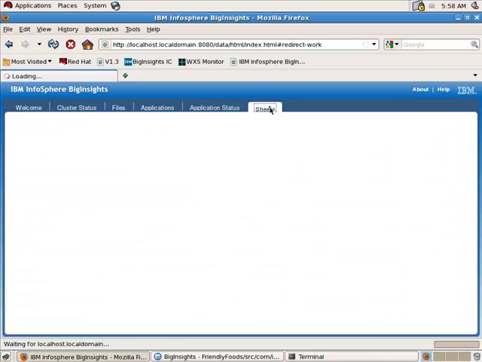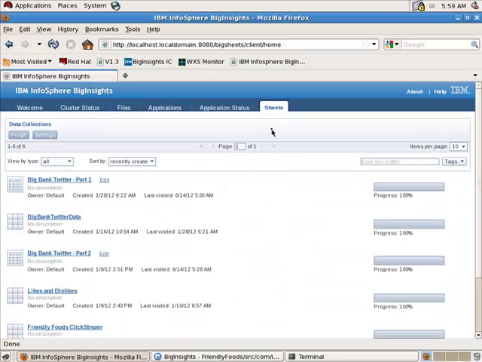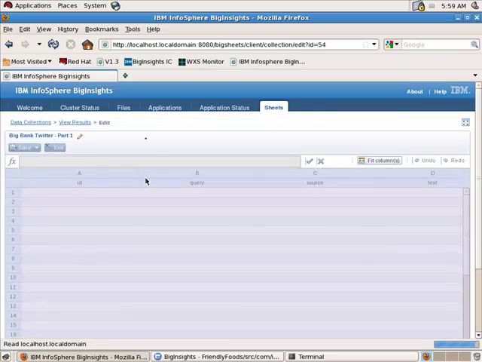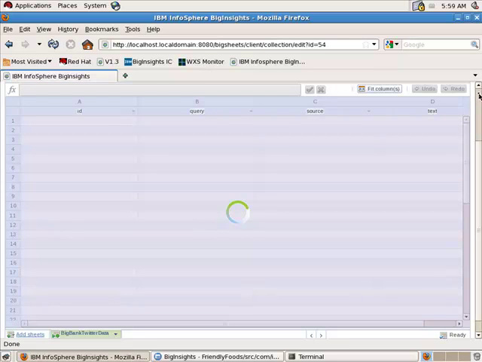All right, let's go to the Sheets tab now, and this will be your first view of the spreadsheet capabilities inside the BigInsights console. This is called BigSheets and allows us to work with this data, in this case Twitter data, that was in JSON format, now has been brought in, and we will work with it in a spreadsheet format. So let's go ahead and edit the data that I brought in. So this is the BigBang Twitter data.